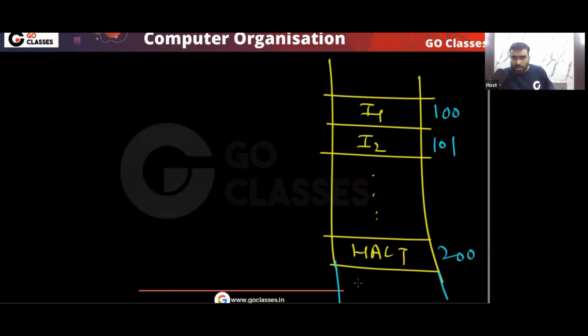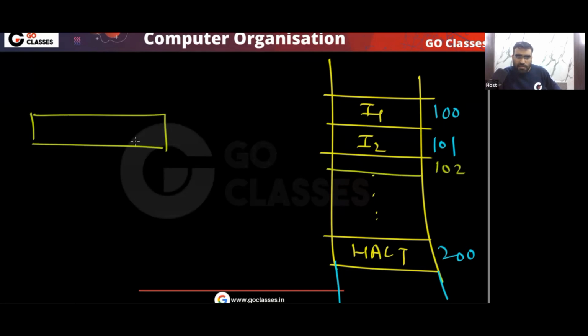Now you can see this is your halt instruction. When this halt instruction goes to the CPU, what will happen? Let me tell you. First, let's assume this I2 instruction goes to the CPU. When this I2 instruction is inside the instruction register, what will happen? Will the program execution stop or not? Program execution will not stop. Yes or no?